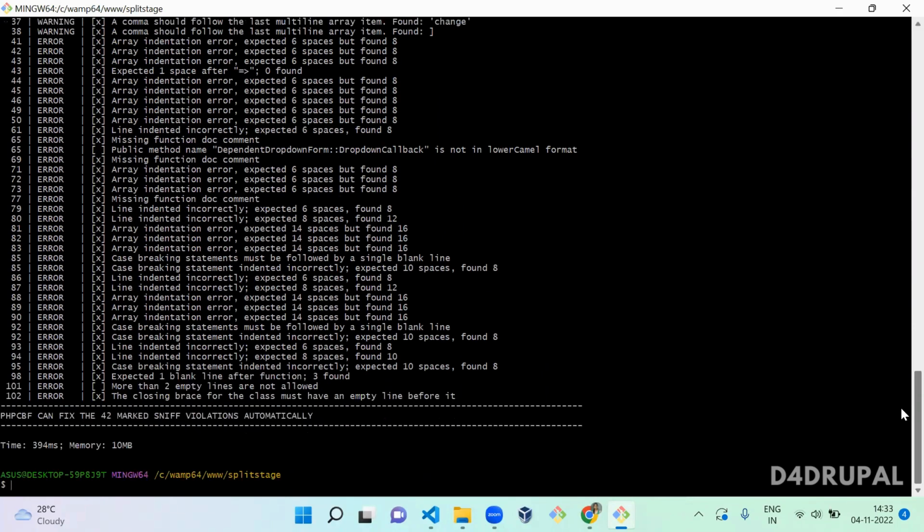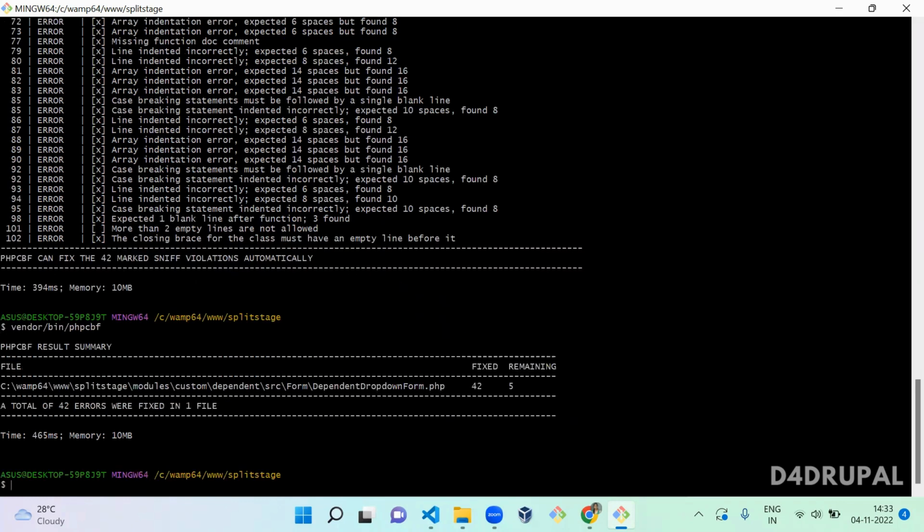You can fix it by using one more command, that is phpcbf. So let's do that, cbf. What it will do is beautify your code. It will also fix some of the issues, some of the errors which are being thrown here. So let's run it. A total of 42 errors were fixed in one file.